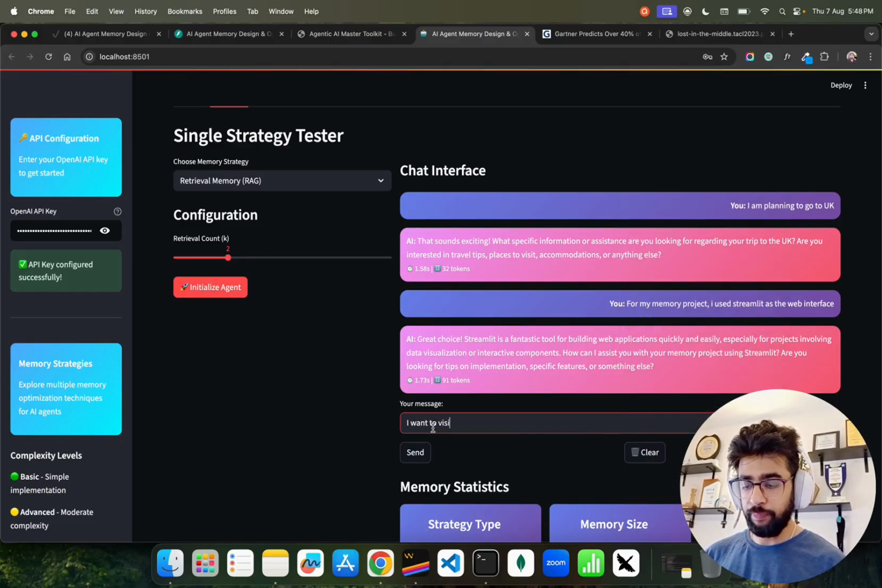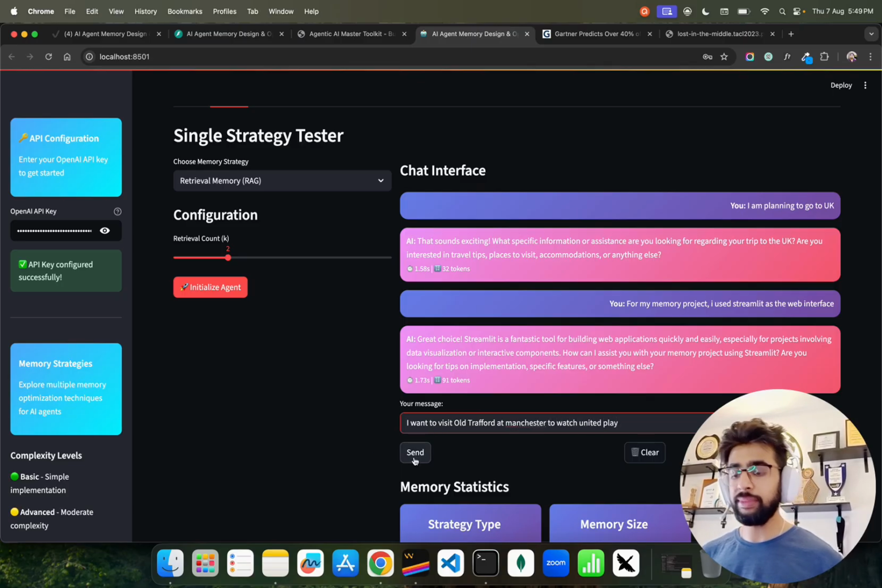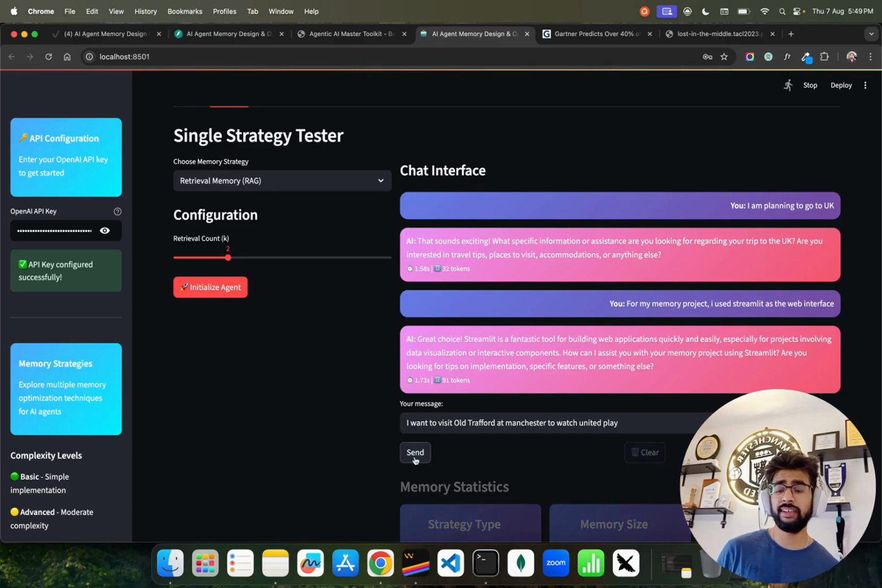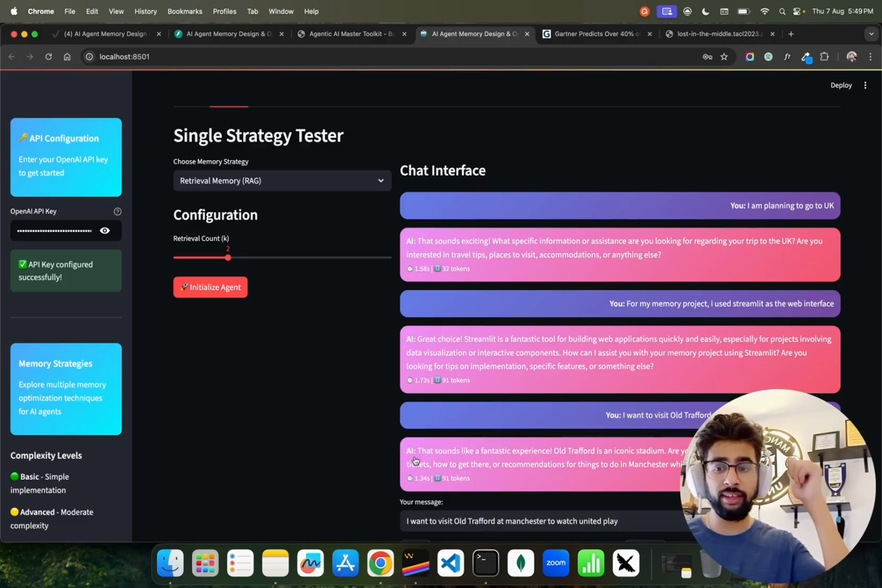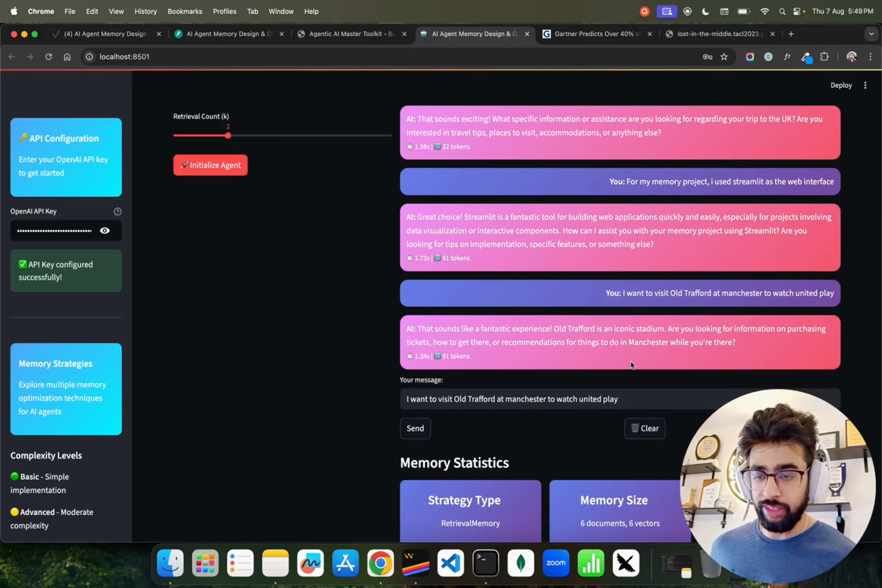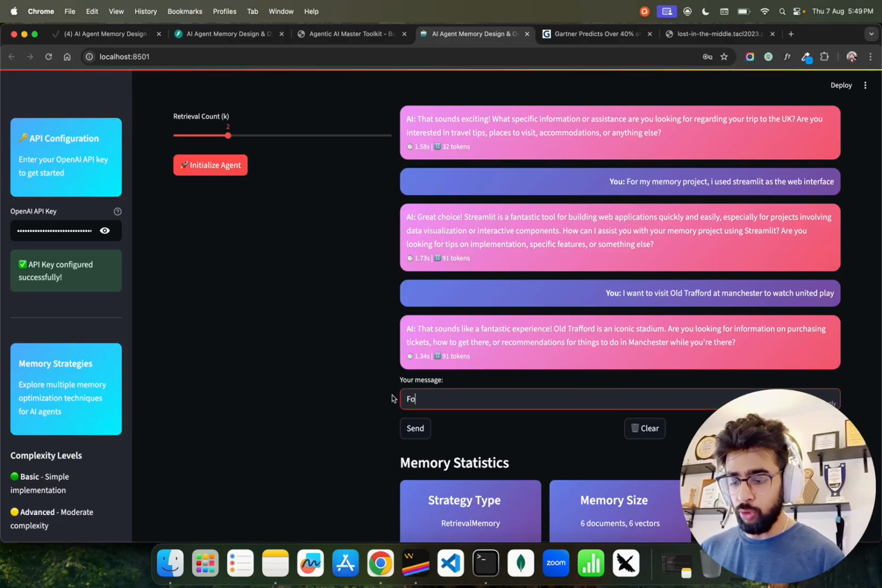I want to visit Manchester, rather I'll go very specific. I want to visit Old Trafford in Manchester to watch United play. And I add, I'm a huge Man United fan. You can see that in the back. It says that sounds like a fantastic experience. Old Trafford is an iconic stadium. Are you looking for information on purchasing tickets, and so on.